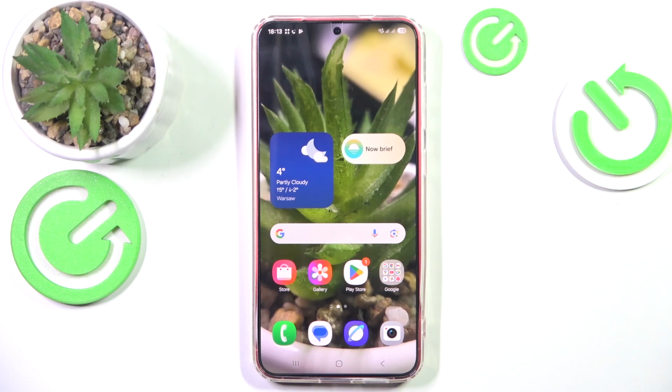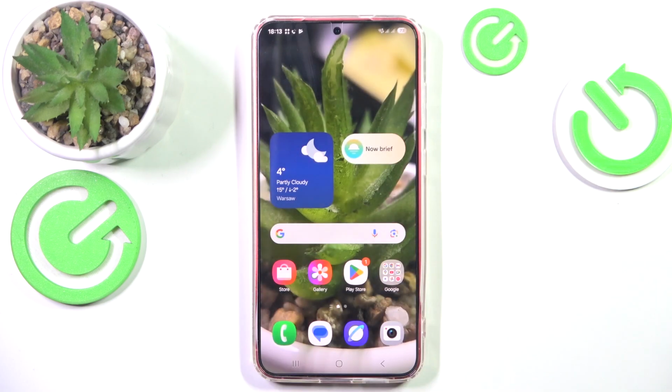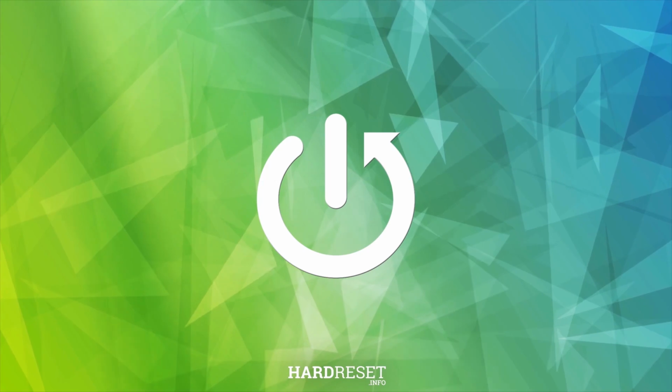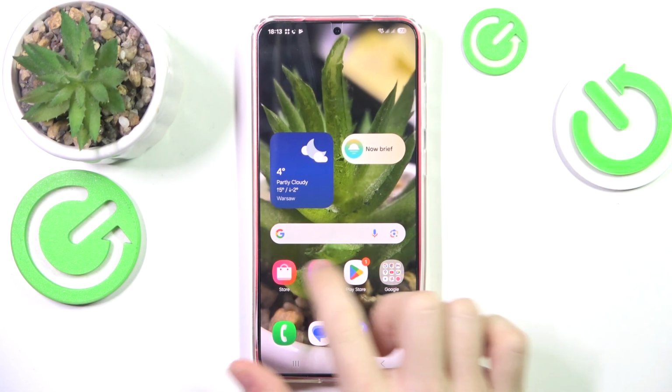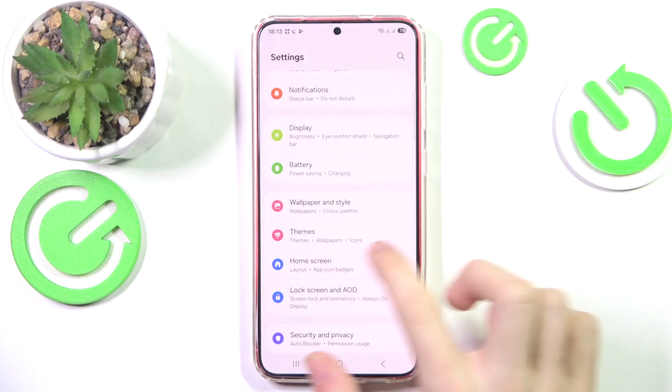Hello, in this video I'm gonna show you how to change the icon style and shape on your Samsung Galaxy S25 Plus. So to do it, you need to go to the Settings app, and then in Settings app go to Themes.